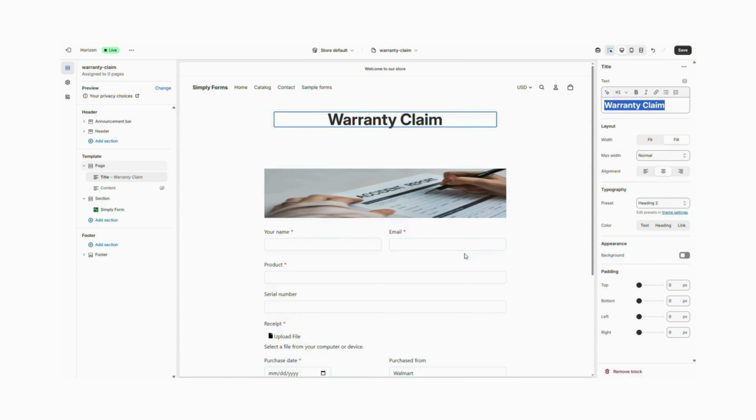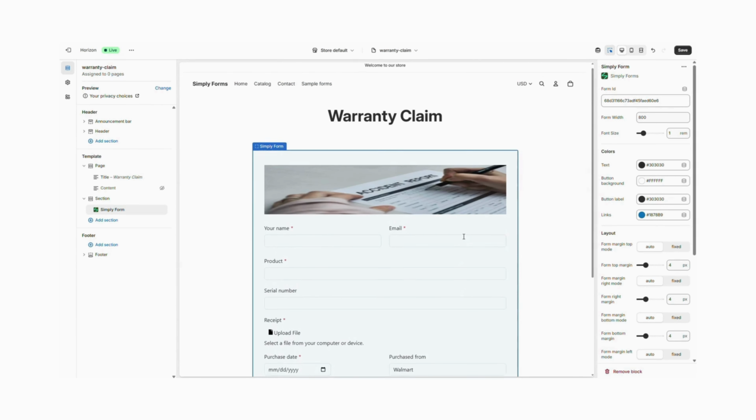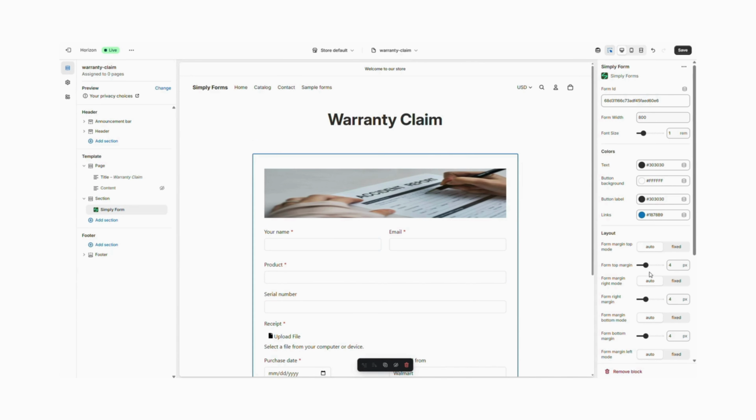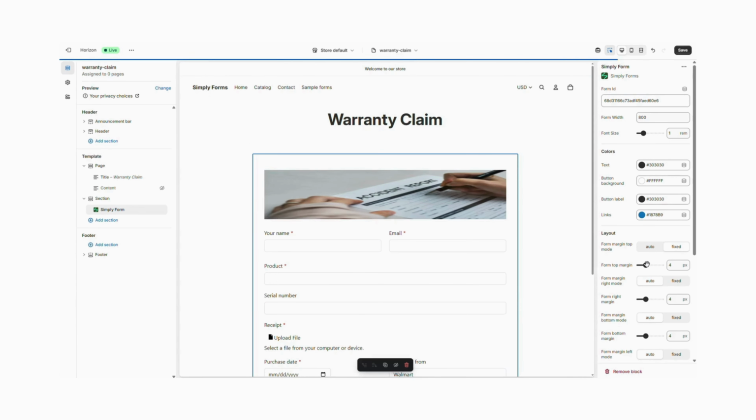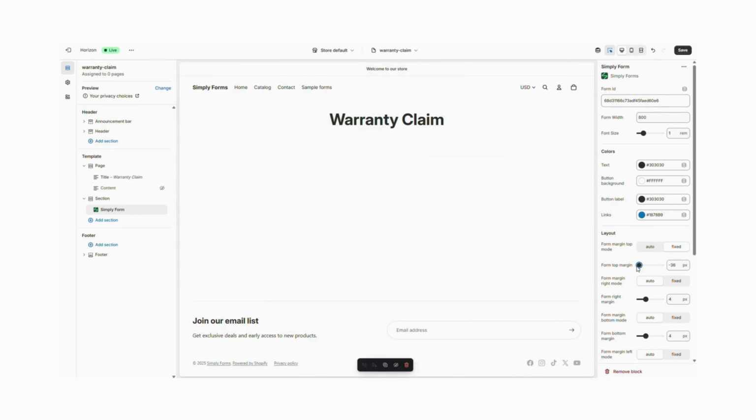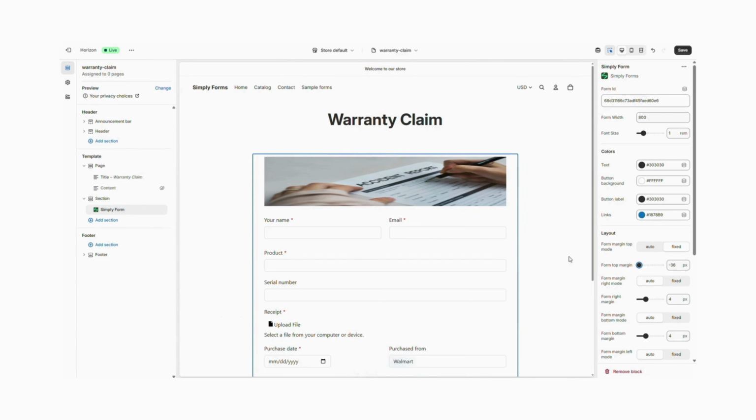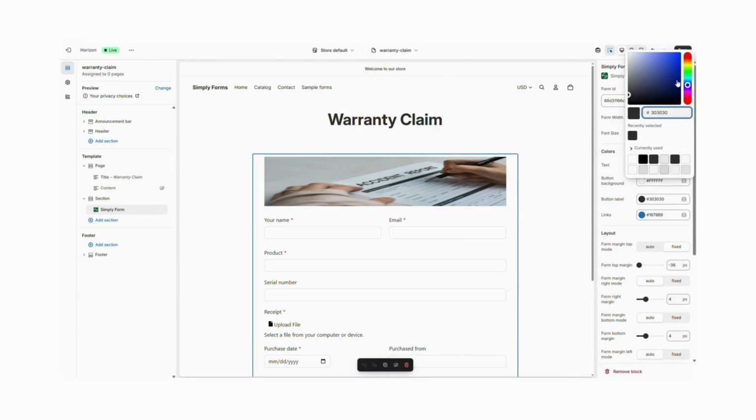If there's too much space between the title and the form, you can adjust it by changing the top padding of the form. By default, the padding is set to auto. Switch it to fixed, then use the slider to set the padding to the spacing you prefer. In addition to form padding, you can also customize the margins, font size, font color, button label and color, element padding, line height, and more. You can even adjust the button alignment to place it exactly where you want.